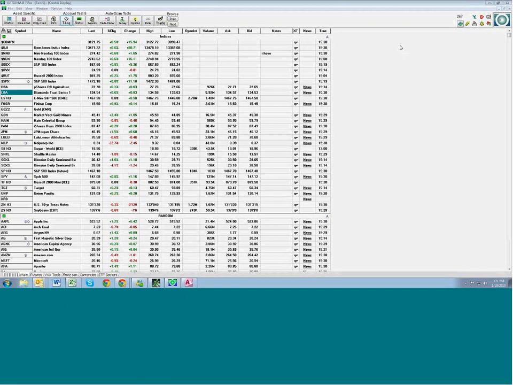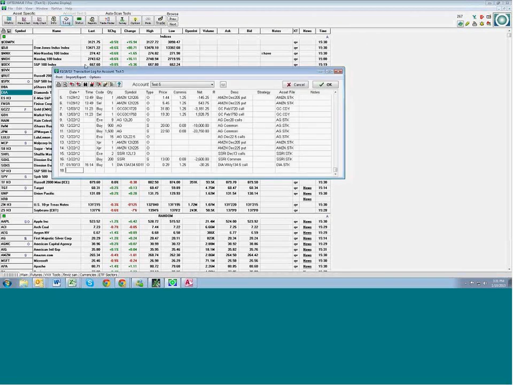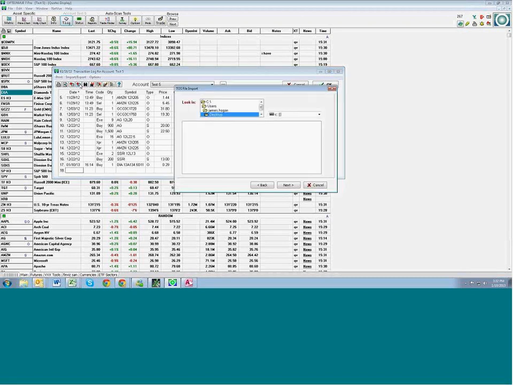Lewis is saying something about trades from platforms going into the transaction log. There is a feature in our transaction log, and I'll show you this right now. If you have TOS, there's this TOS feature now. I'm going to click on this, and basically you input your TOS data here.